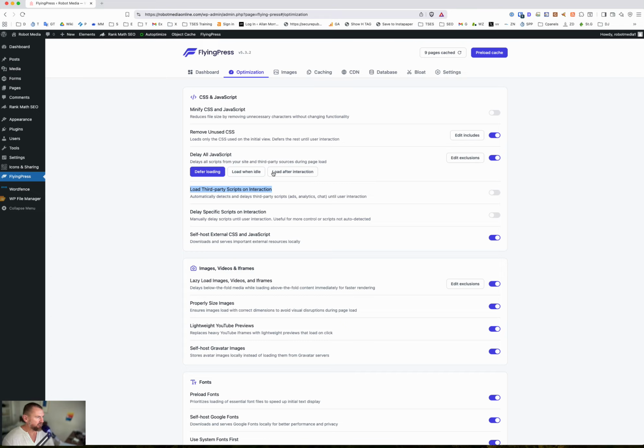These here, load when idle and load after interaction, are basically pausing the JavaScript until the user interacts with the site. So it will make the site look a whole lot faster in something like Google PageSpeed Insights. But the problem is, if the site relies heavily on JavaScript, like a WooCommerce site, you can end up breaking the site again and actually make the site slower. So you need to be mindful. This setting is quite safe. These two, you run the risk of breaking a site. So be very careful with those.